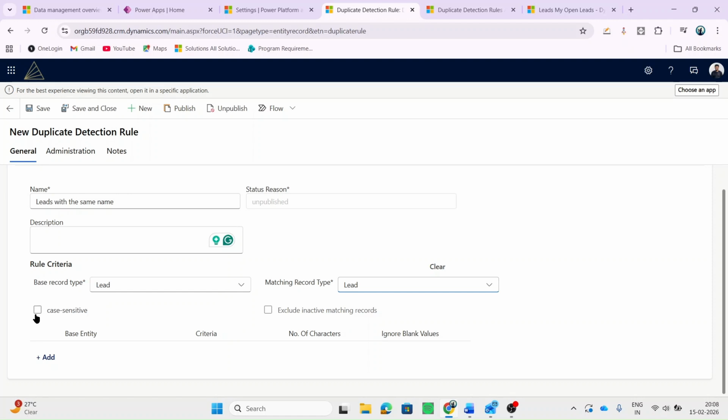You can also see these two options, which are case sensitive and exclude inactive matching records. If you enable case sensitive, then in that scenario it will check each and every letter, and whether it is capital or small, it will check that too. But if you do not keep case sensitive, then it will only compare the letters. Then if you exclude the inactive matching records, the inactive records will be excluded. Okay. So I'm not going to enable any of these options. I'm going to click on add.